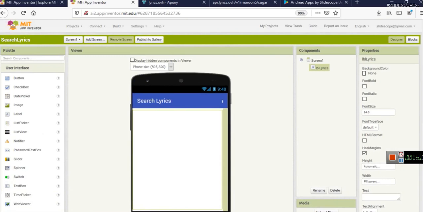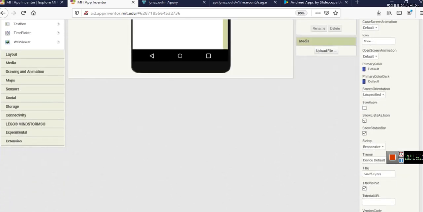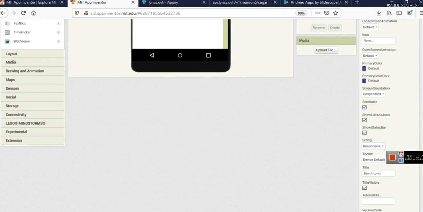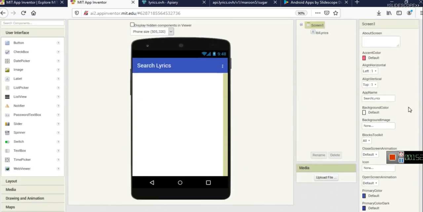Now the next thing is, on your screen you can do some other things. You can make your screen scrollable so that you can scroll the screen with touch. And the sizing, I'm going to put it as responsive, so it will be responsive as per the width of the device screen.